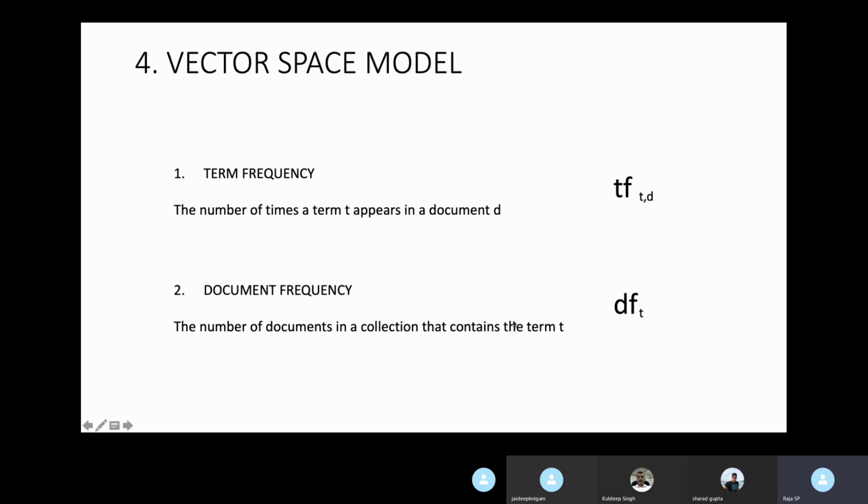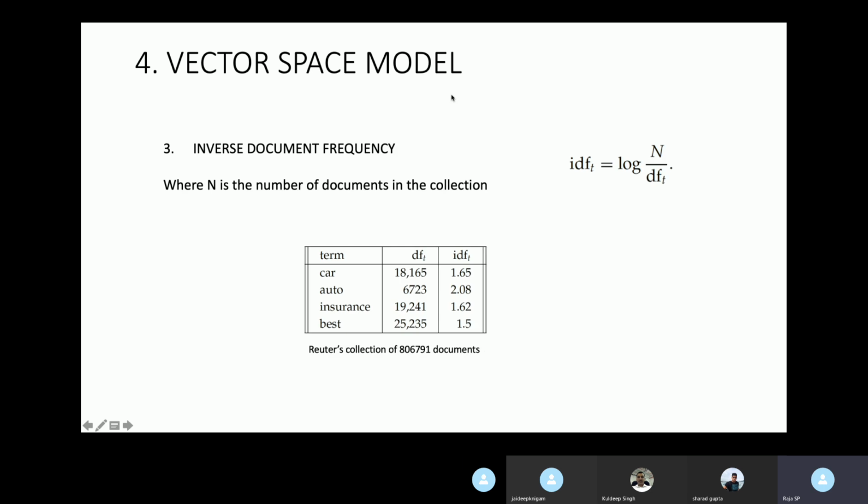Now the issue here is with some of the words which are very commonly used in the corpus. So for example, take this Reuters collection of documents, a corpus. This has about 800,000 documents. And if you take all the words and try to find the document frequency of the words, car is mentioned in 18,000 documents. Auto is mentioned in 6,000 documents. The term best is mentioned in 25,000 documents.